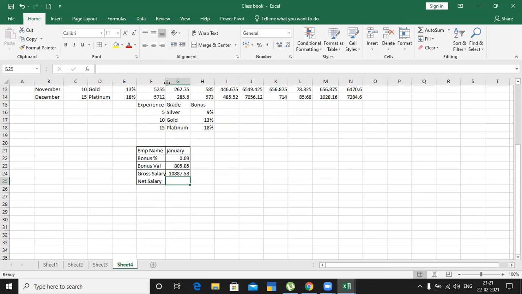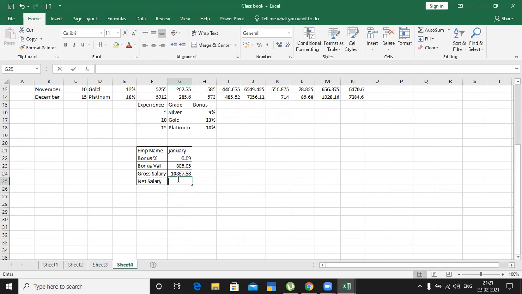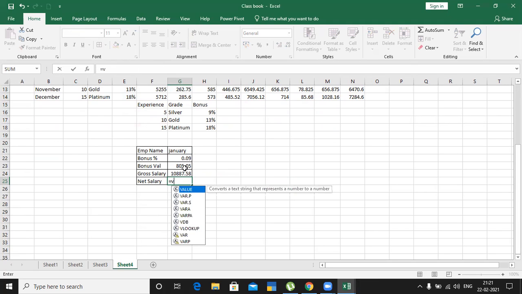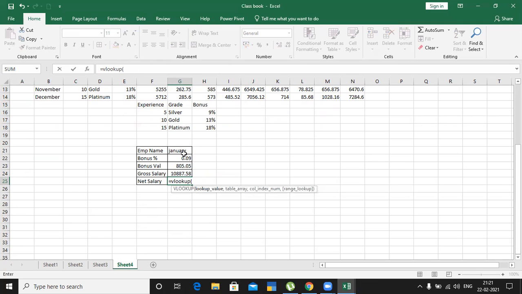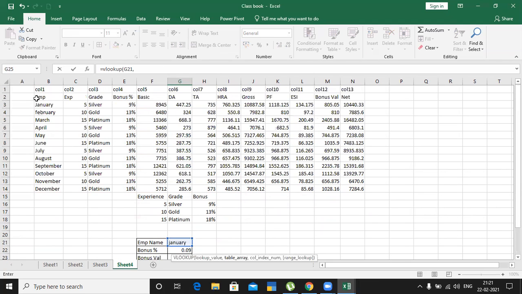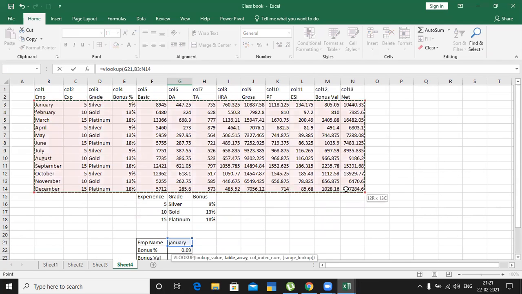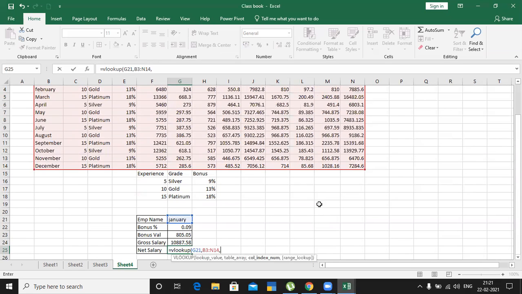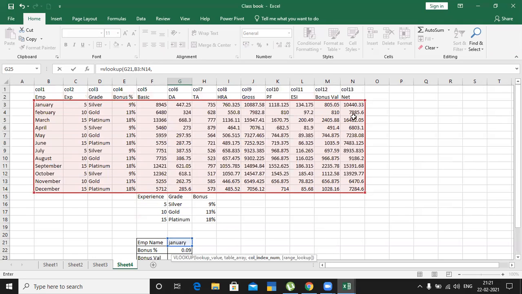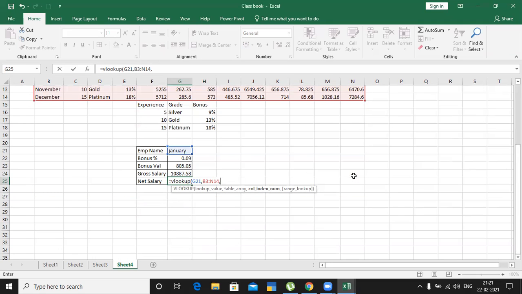Okay, next thing is net salary. Again, we use VLOOKUP, open bracket, the lookup value G21, then table array. Then column index number is 13. I'll go for 13 and false. Press enter.